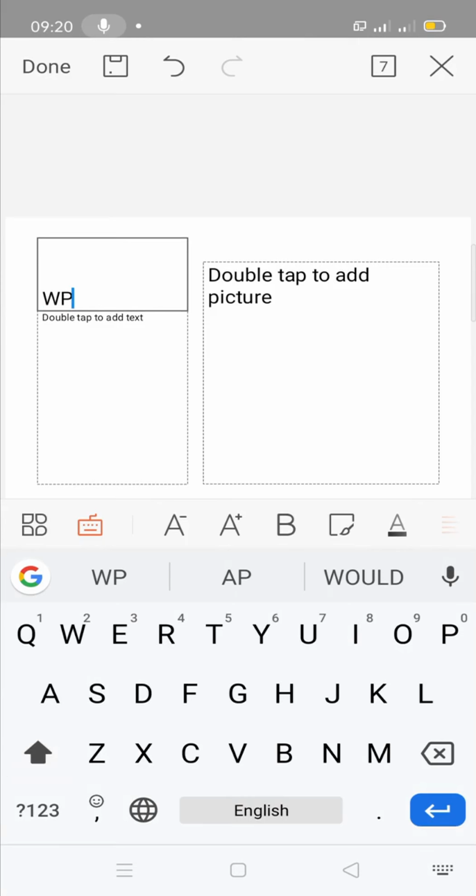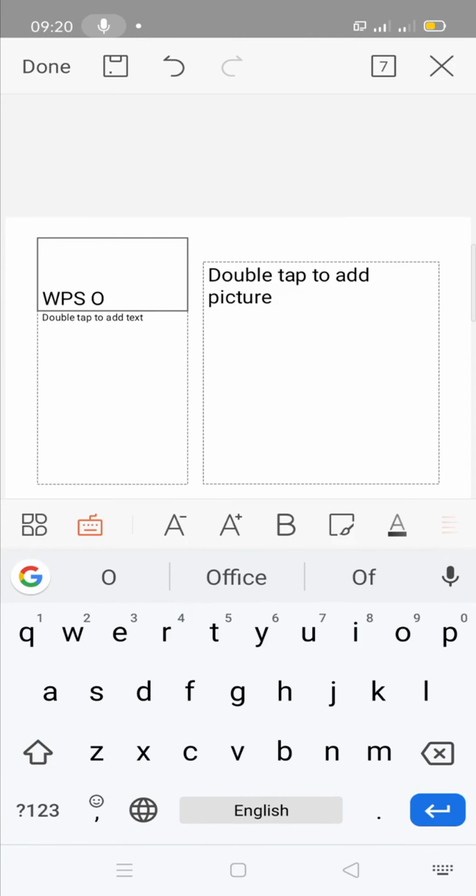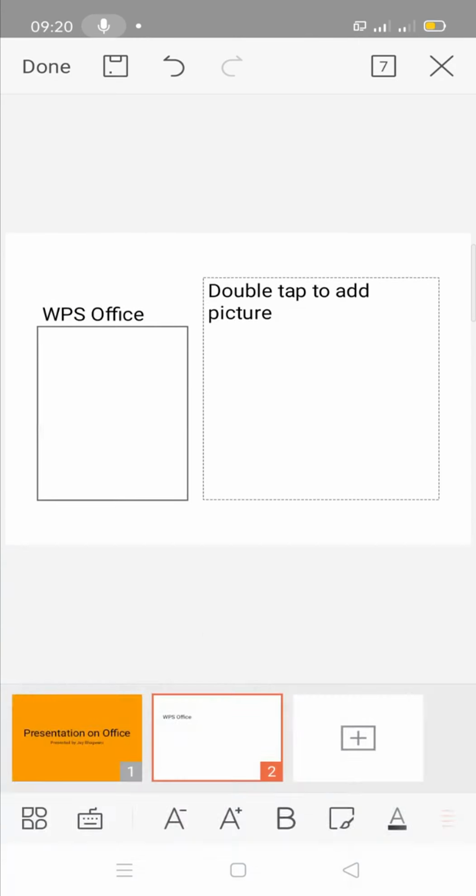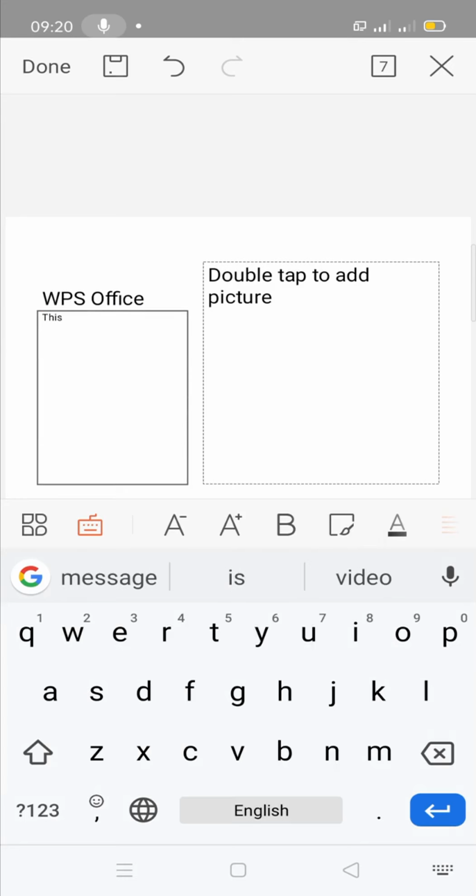I want to write about WPS Office. Then double click on the subtitle. I am writing here: this app is used for creating documents, presentations, and spreadsheets. In this way I have written the WPS Office information.